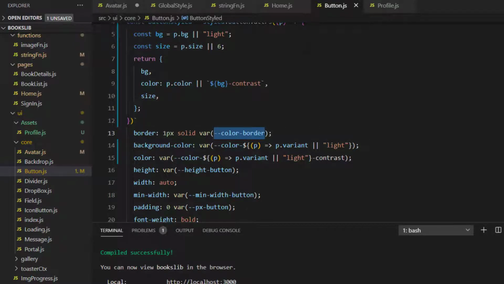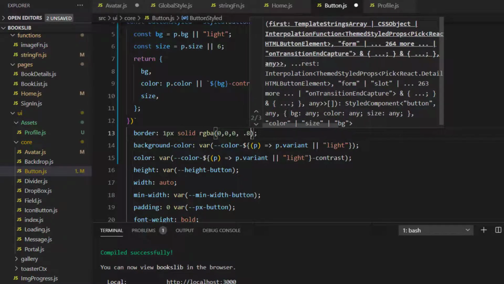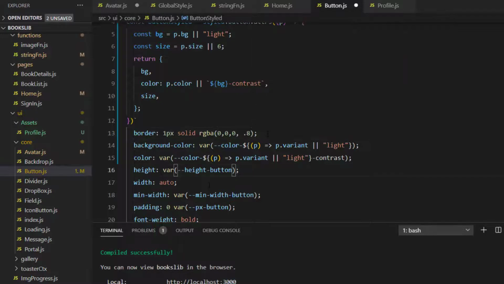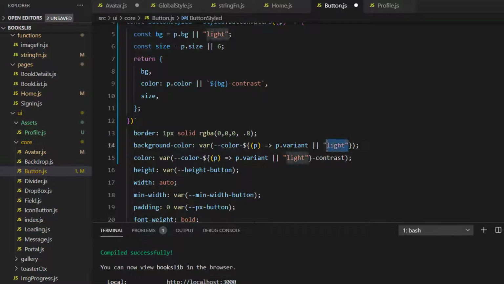Now for the border here, I was relying on a variable called border color. This variable is only used on the button. Now I will get rid of this variable and I will use an RGBA of 0, 0, 0 and 0.8 for the opacity. This is for the border. Now for the background color. Here I was providing the default inline in the CSS code. I have solved this now by using the attr function, so I don't need to specify the default here anymore.